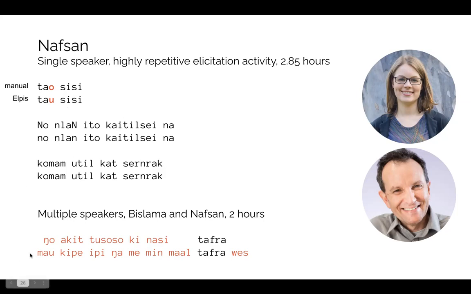Compare that with another NASSAN experiment, similar quantity of data, and a really quite unusable output, where it's only gotten one word of that utterance correct. Now, the reason why this performed poorly was that within that small quantity of data, there were multiple speakers and there were multiple languages. So the machine just didn't have a chance of learning anything significant about that language.